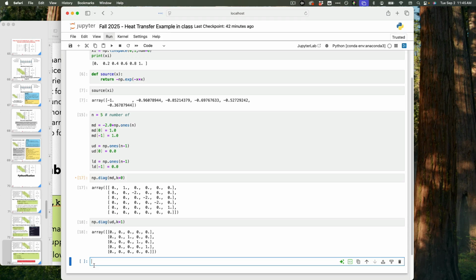Because numpy operates pointwise, element by element. This is a numpy array, this is a numpy array, the lower diagonal is a numpy array. If I add them and they're all the same size, it's going to add element by element. If they're not the same size, it's going to vomit at you. It's going to be like, I don't know what I'm doing, okay? And you'll know the error then.